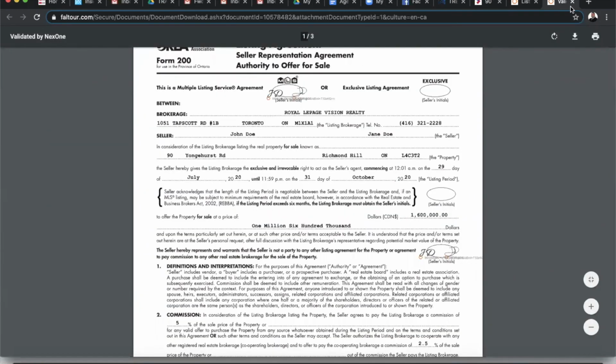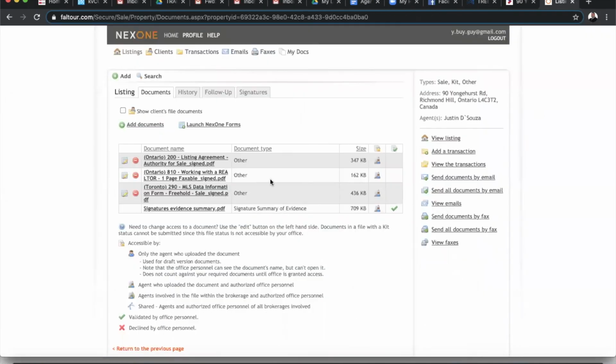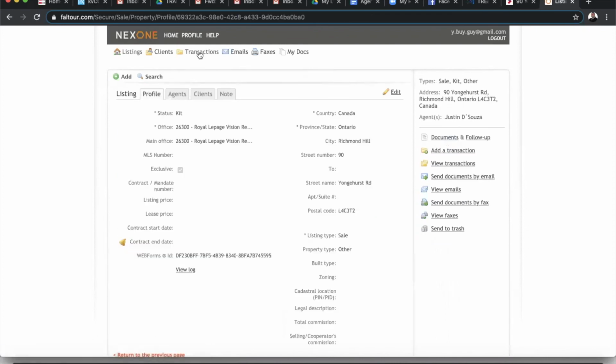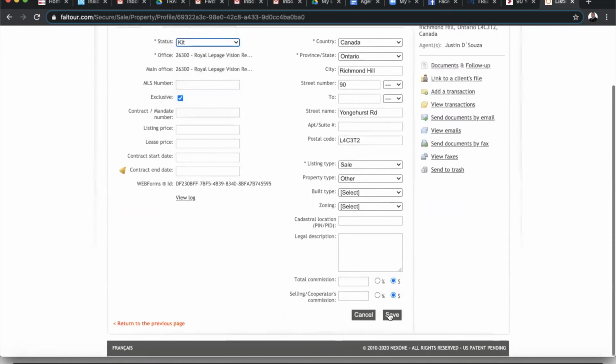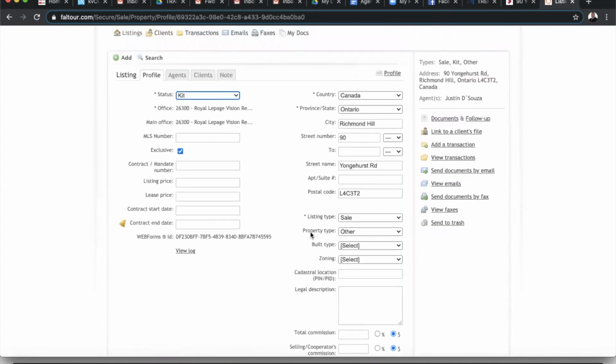Okay, so how do you get these documents to the office? Very easy. So you're going to click on view listing while you're in your listing. And it's going to bring you to the profile of the listing. And all you need to do is click on edit and change the status from kit to pending. And then once you do that, you click save, and the office will get all of these documents and they'll start working on your file.